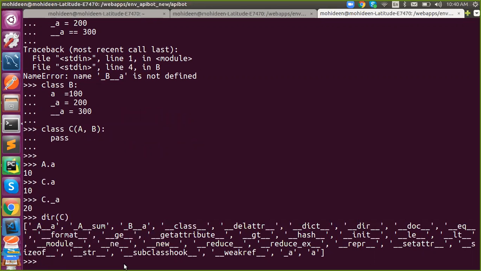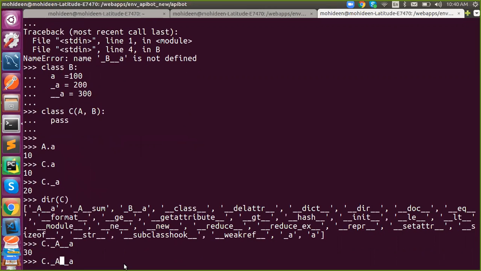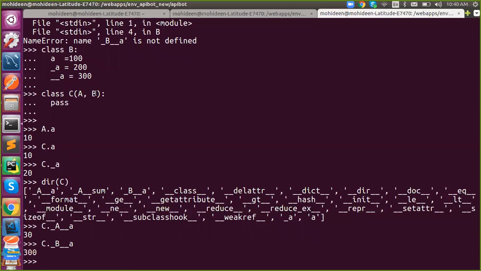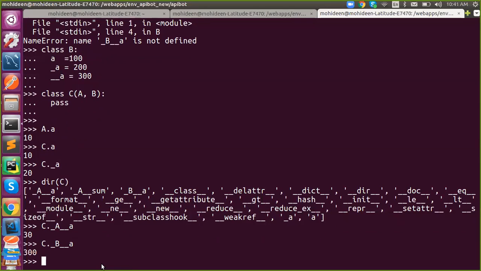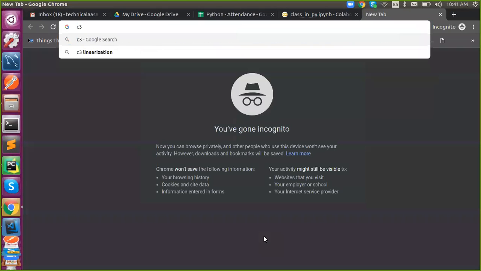So we can see C dot. Got it? Which one is the base class here? Both A and B are base classes, but in this case, first B will be inherited into A. So B is a base class, and A is inheriting it. Then the A property is again inherited by C. So the order is: B is primary, A is secondary, and C is the least. That is the C3 linearization algorithm.